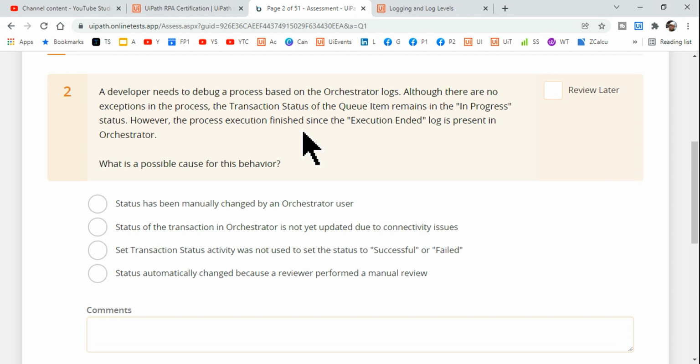How did you determine that the entire project has run, or the entire workflow has finished running? Because the execution ended log is present in the orchestrator. So what is the meaning of execution ended? If you know this meaning, then your answer is quite simple. So let me first show you that.